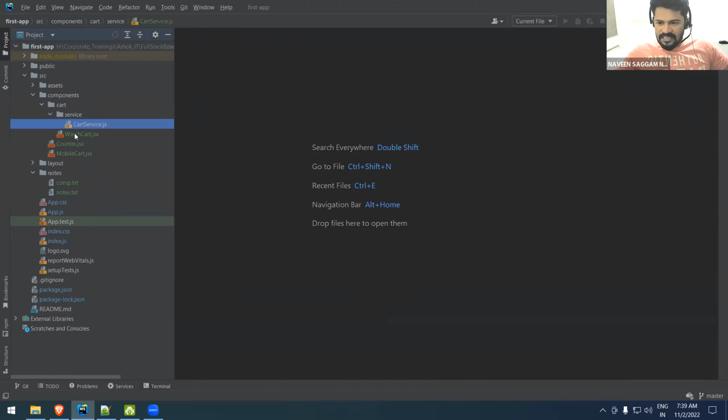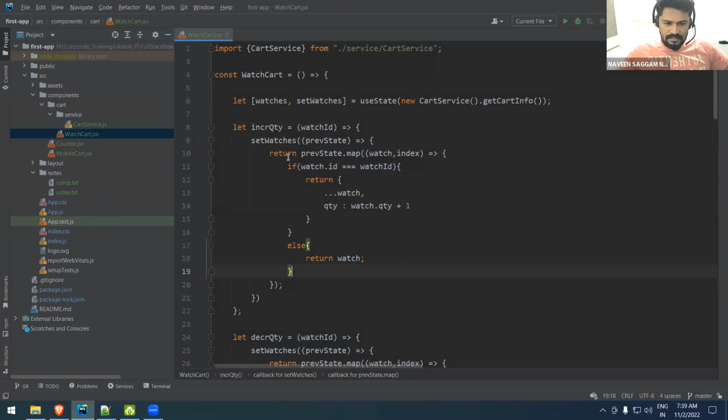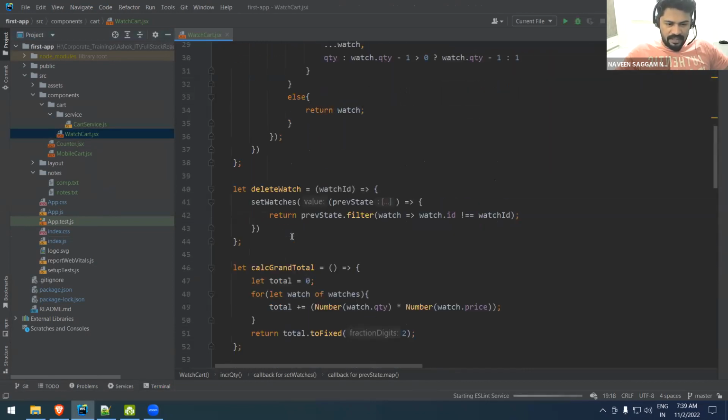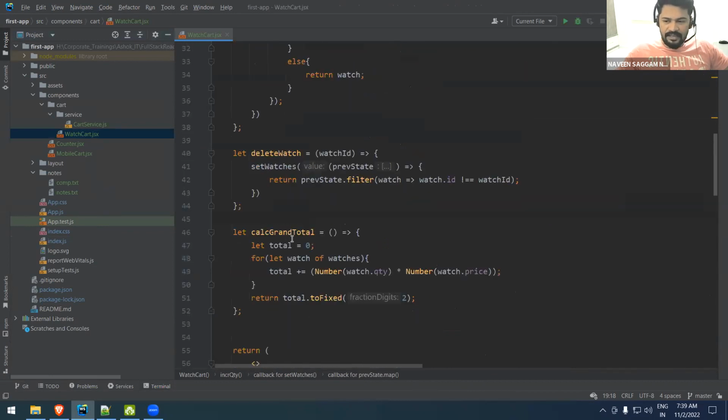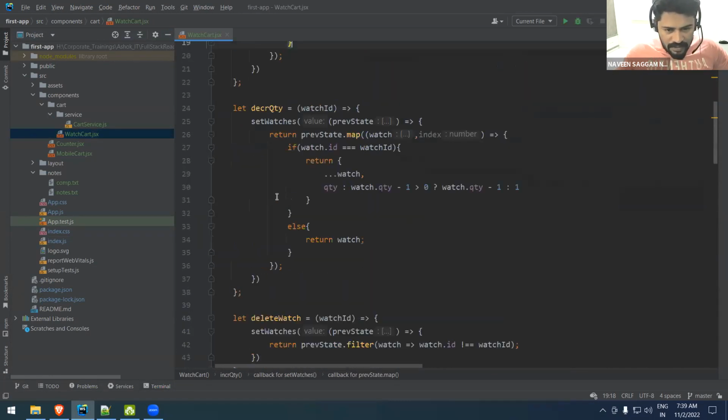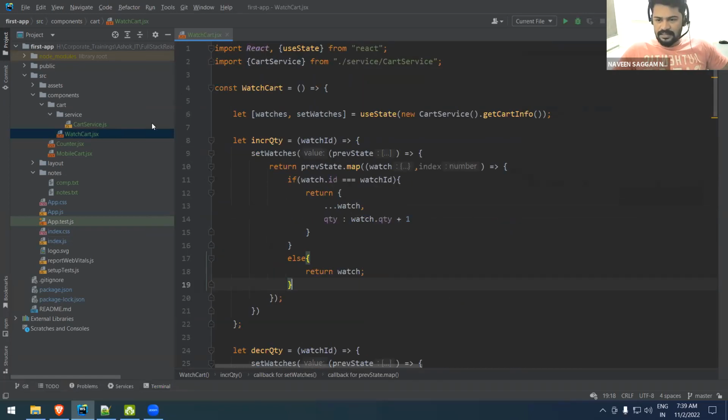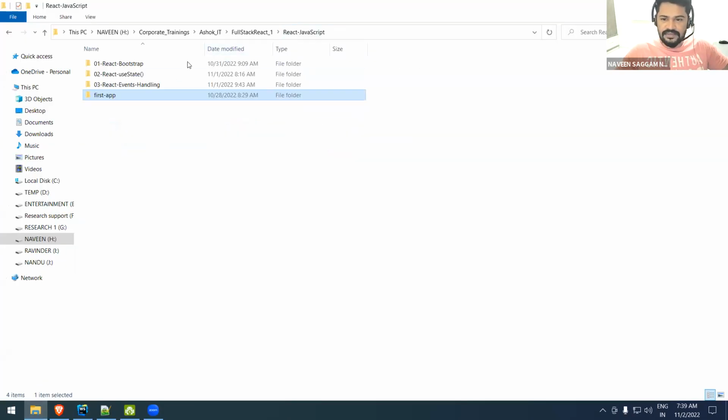Okay. I think last class we finished with state management and also a little event handling. So today we will understand how to handle forms, how to deal with forms data. Let's have a look. I think I have taken a backup of this.